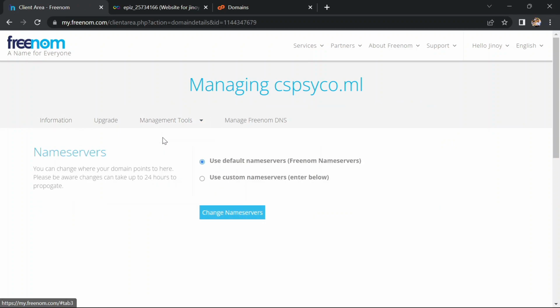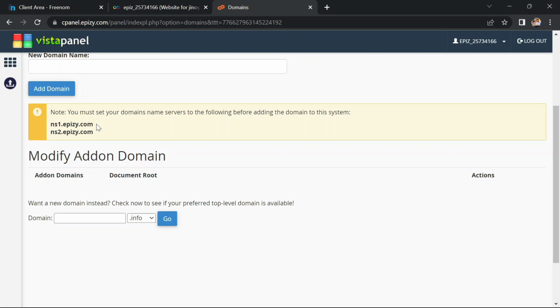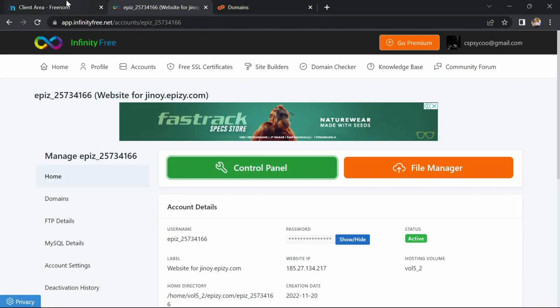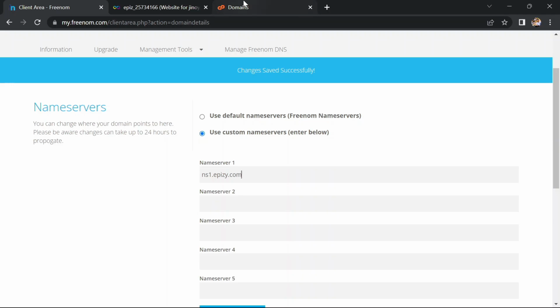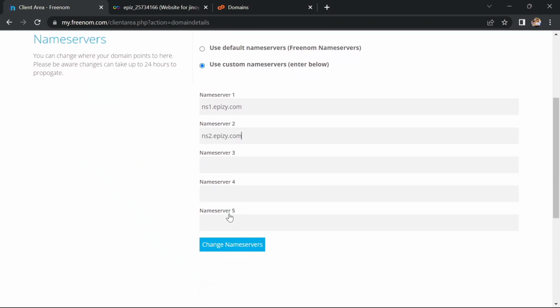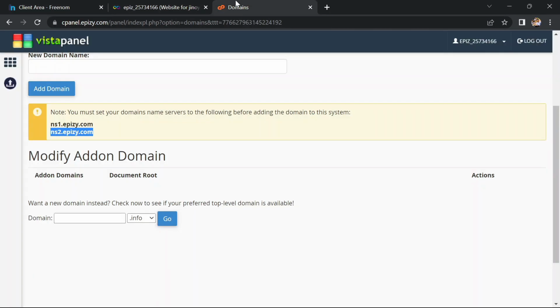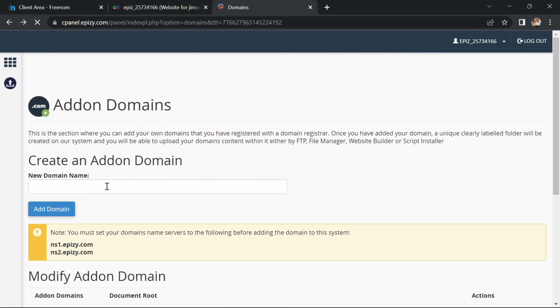Management tools, name servers. Here use custom name servers. Copy the name servers from your infinityfree account and paste it here. Now click on change name servers. Now go to your infinityfree account and type your domain name there. cspsycho.ml. Click on add domain.